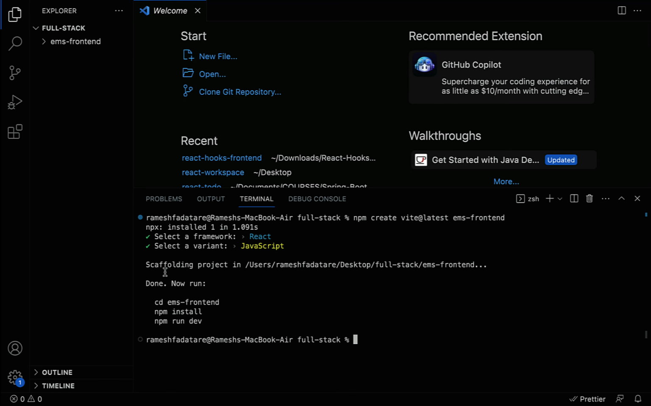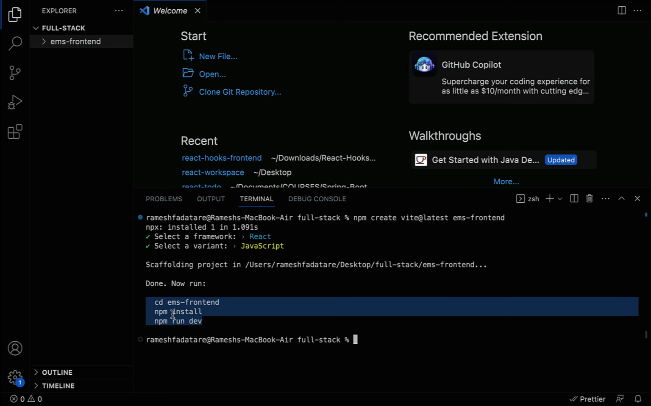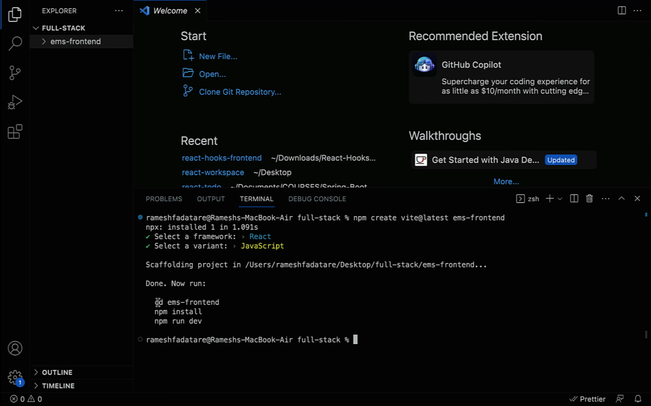And there we go. You can see the scaffolding project is created under the full stack folder. And here, the ems-frontend React application is created. Within a fraction of seconds, Vite created the React application. Alright. Next, let us use these commands to install and run the React application. First of all, we need to move into our project by using this command. Just type cd and then ems-frontend. Now we are in the ems-frontend project folder.